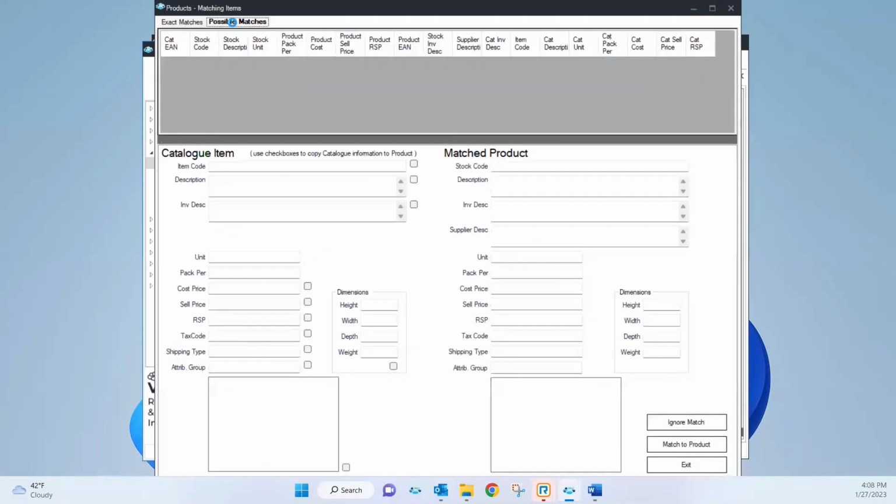So if we look at the possible matches tab, as I said, this is going to look for items that have some similarities to your own products. Not everything in this list that it produces though will be a match, because as I said, it's just looking for anything that could be slightly similar. So let's wait for it to load up.